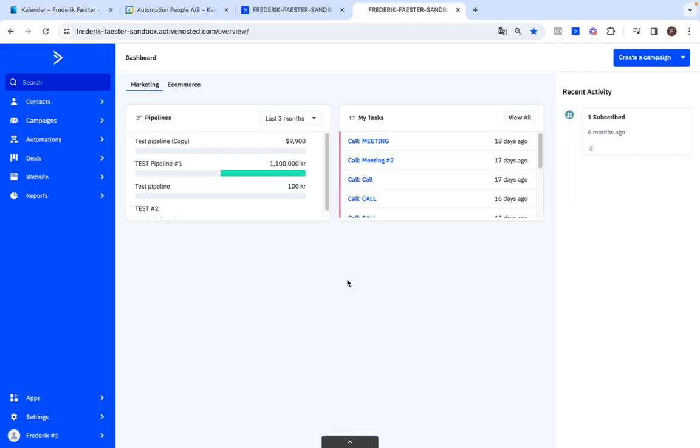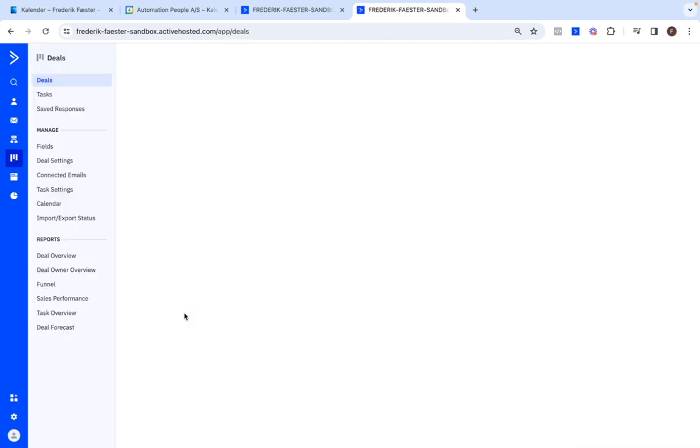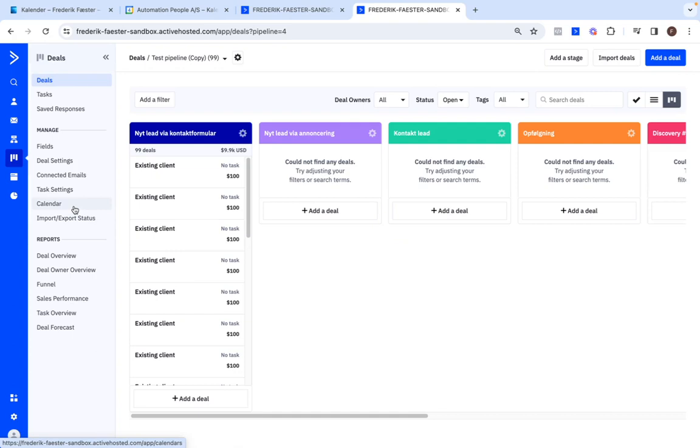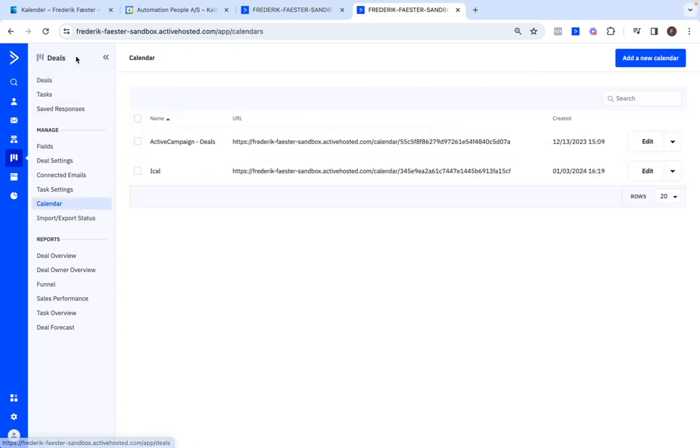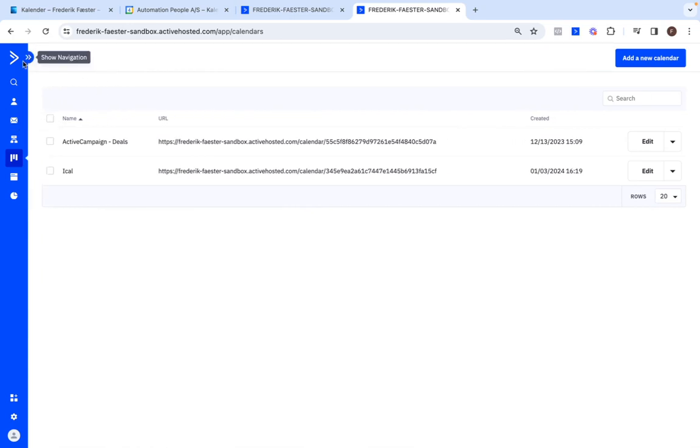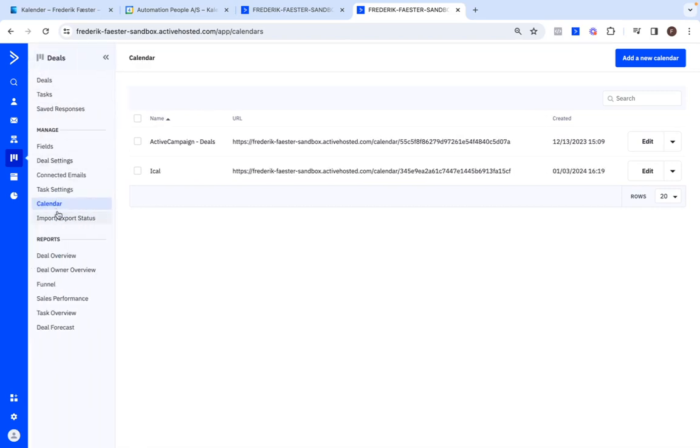All right, I'm inside ActiveCampaign and I'm at the front page. The next step is to navigate to Deals, and afterwards navigate to Calendars. If you don't see this extra side menu, hover your mouse over the blue area here, and you should see this extra arrow, this extra navigation as it's called. So you click here and you navigate to calendars.